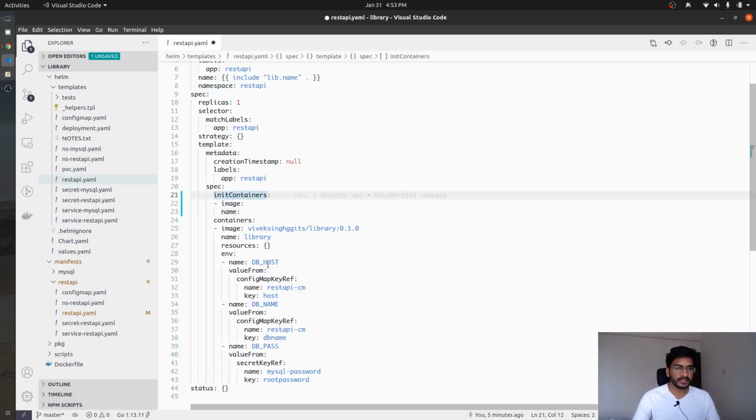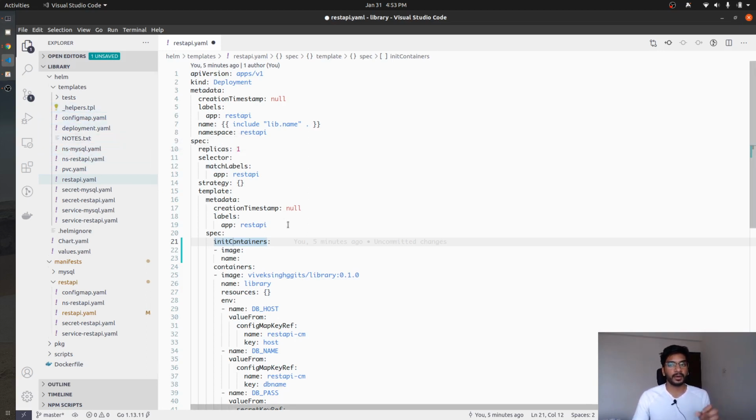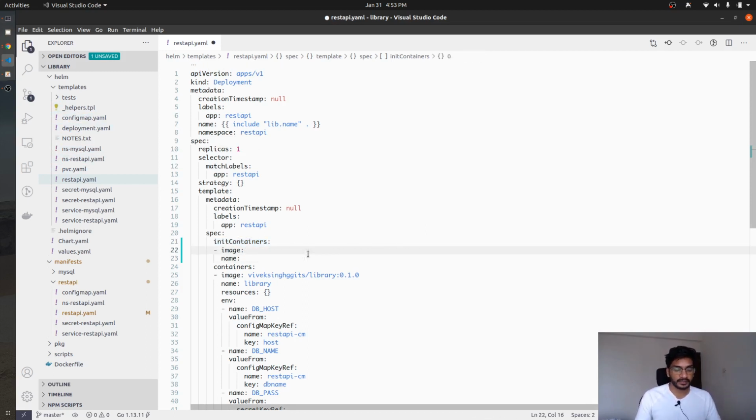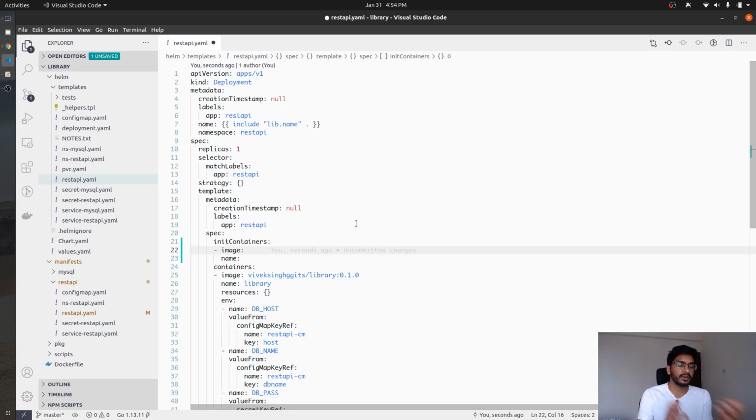So as we have specified, we have this REST API deployment manifest inside templates directory. And if you are not aware about this directory or Helm, again, I have made another video about Helm, so maybe you should check that out. So since we want to run, if you look into this particular diagram, MySQL related commands, right? So we should run a container that has MySQL utility inside, or command line tool inside that.